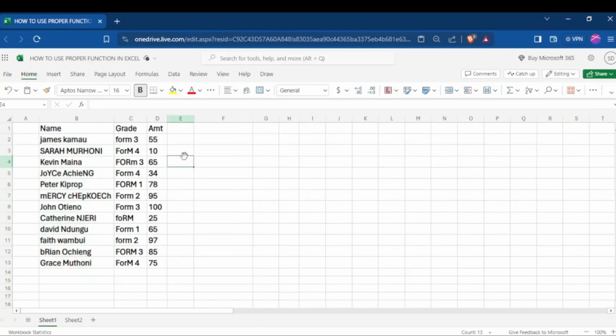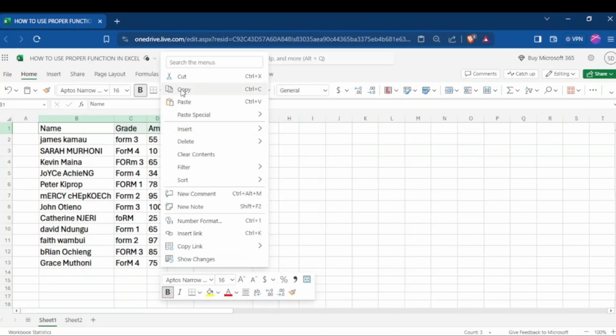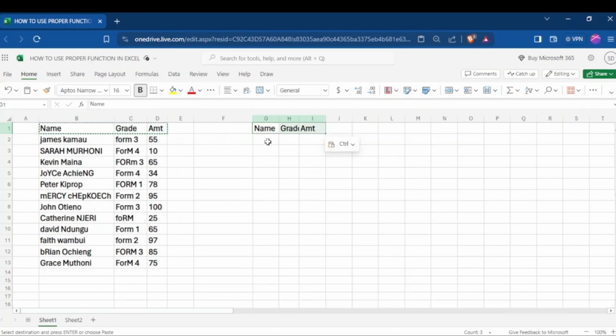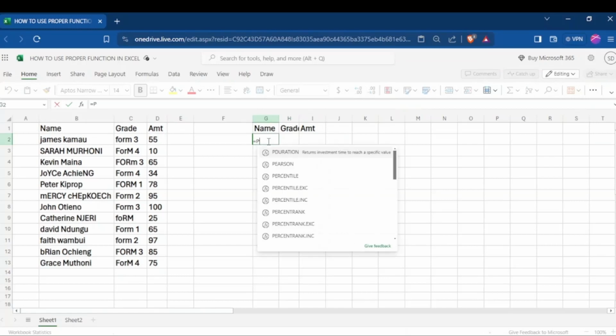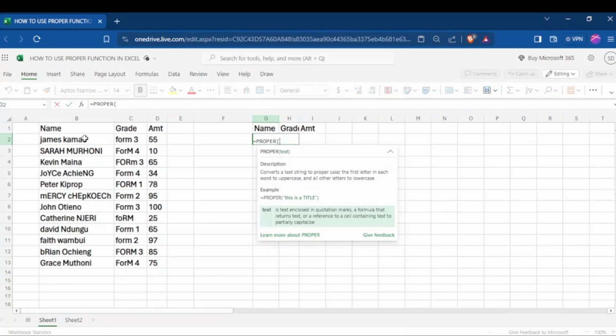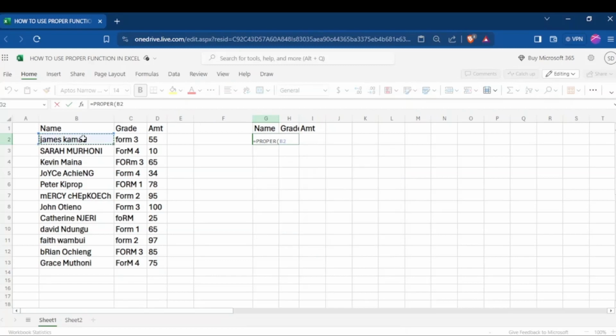Alright, so today we are learning about proper function. So the first thing that you have to do is to come and select the titles of your data, copy it and paste it. Then you come to the first cell and type equals, then proper, open the parentheses, click on the first data and then close the parentheses and hit enter. It has given us James Kamau in a proper case.